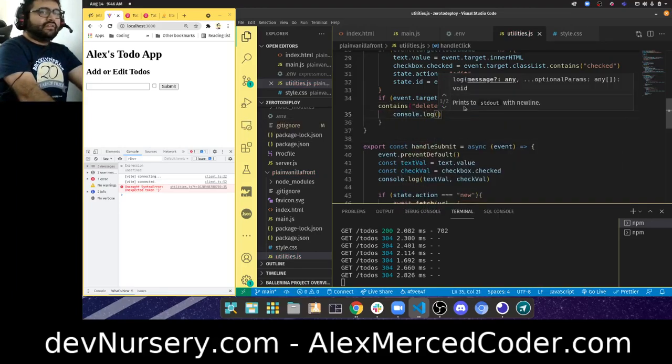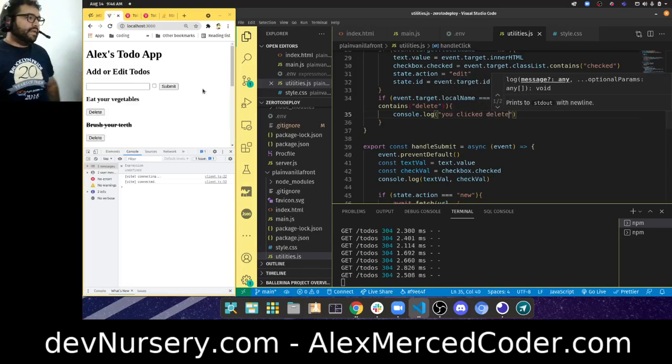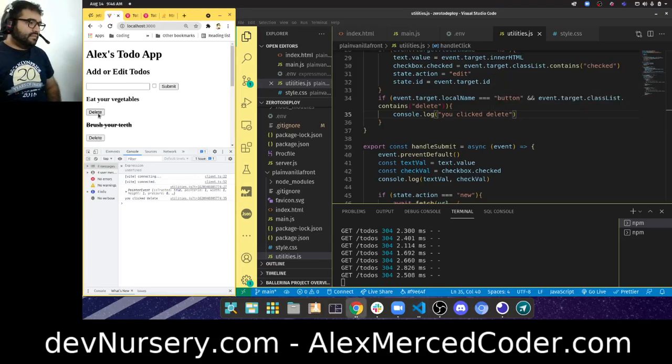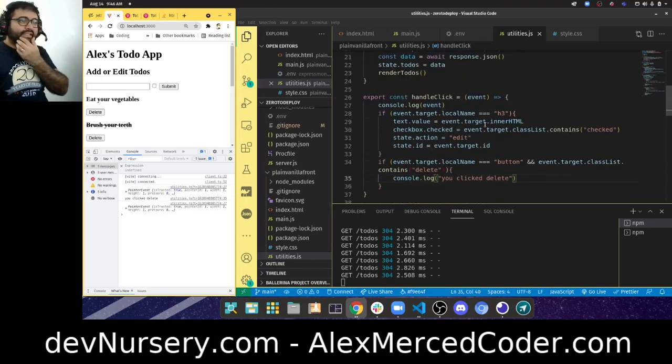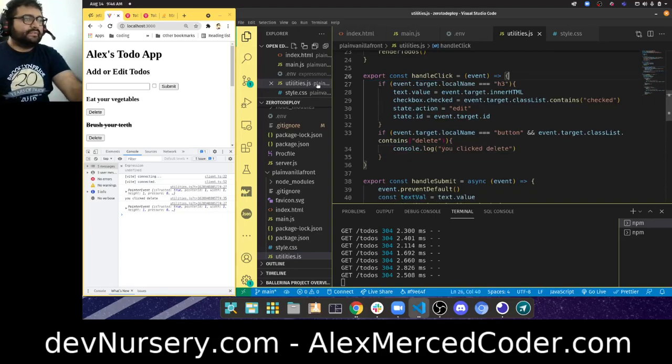Console.log, you clicked delete. Okay, let's see here. You click delete. Good. Okay, that works. But then if I click over here, okay, it doesn't click delete. Okay, that makes me happy. That's what I want. Get rid of this console log.